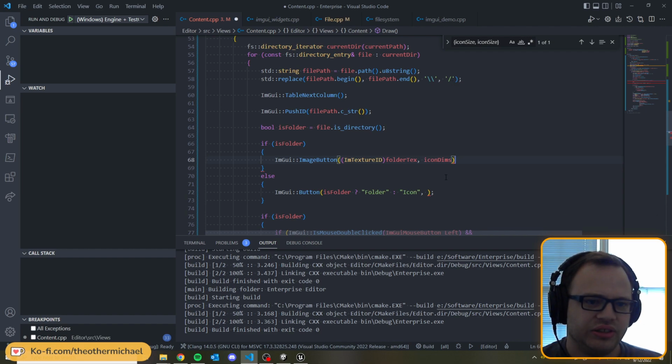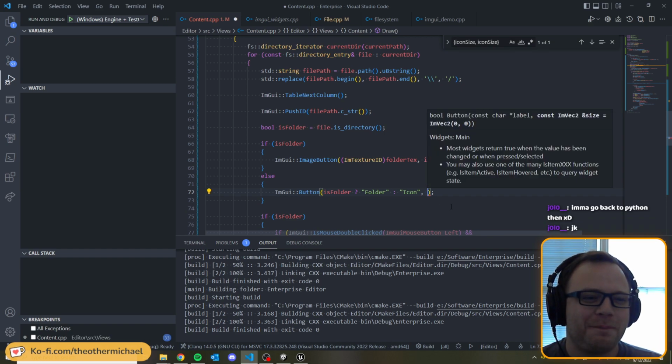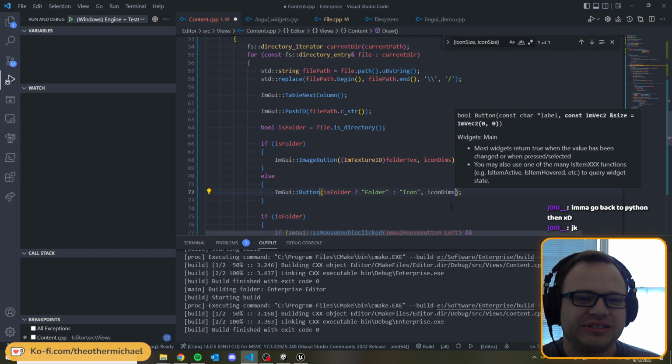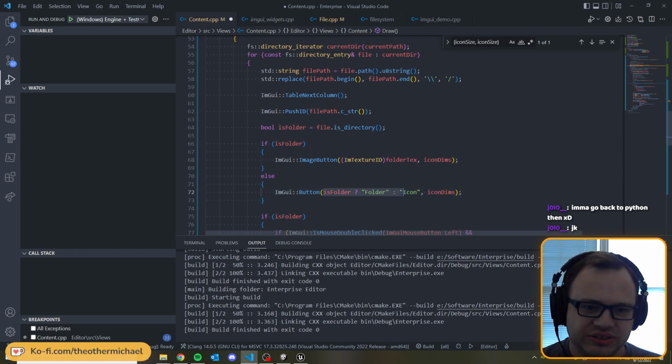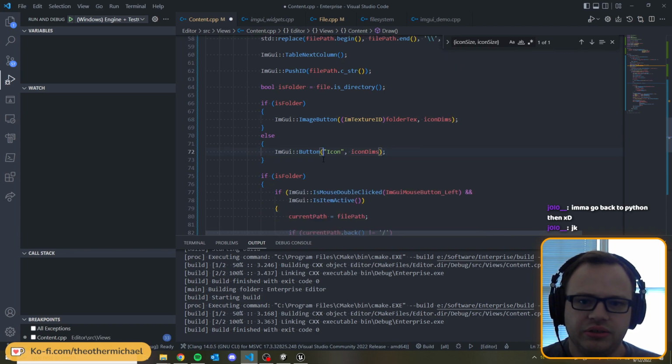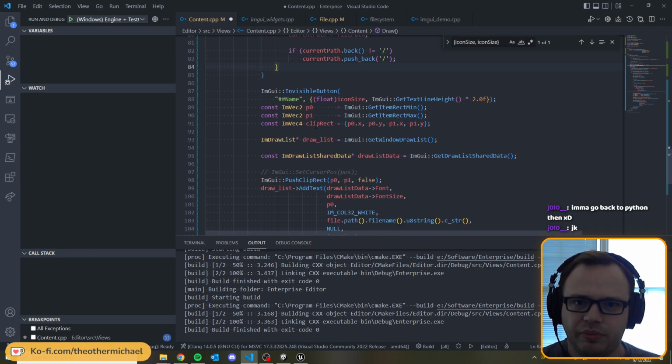Okay, I think I can actually leave the rest as their defaults for the image button. I'm gonna go back to Python then. Yeah, it's sad, but you just kind of have to deal with it. And then on this one, I'll just say icon. Cool. All right, image button and then button. And then if it's a folder and if you double click it, then we do the same logic as before. Blah blah blah blah blah blah.